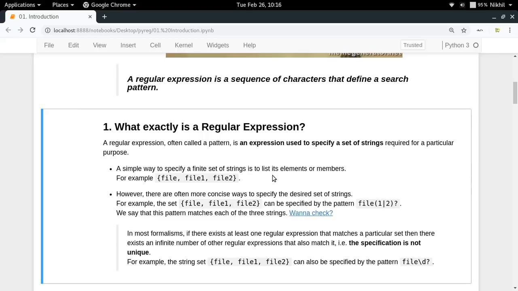A regular expression is an expression which can be used to specify a set of strings for different kinds of purposes. Let's say you have got a set of strings, which means you have got multiple strings which are unique. So you just put them in a set, for example, like this: file, file1, file2. So now you have this set of strings. Let's say you have a set of strings with 50 elements. Then how do you specify that particular set of strings?